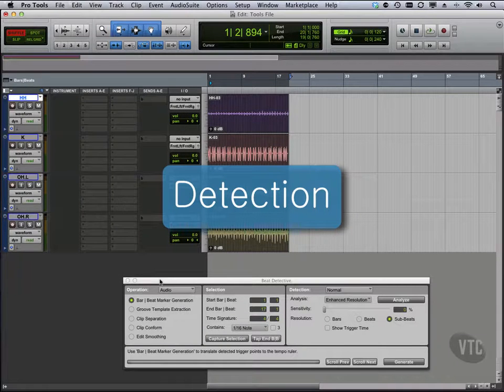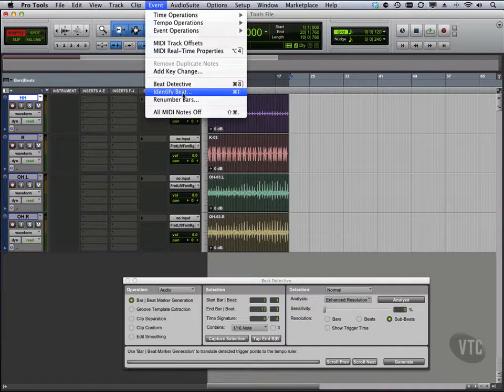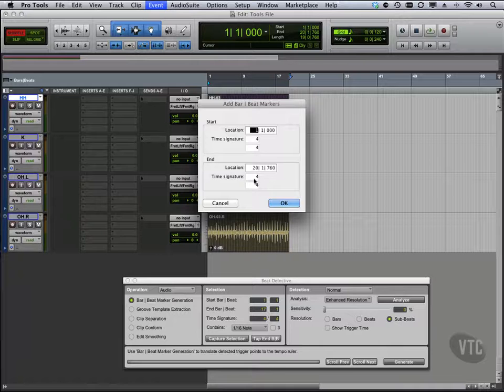Detection. So now that we have our area selected, we've got it timed out just right so it loops. Really quickly before we go on to the actual detection, we need to make sure that our timeline also can match up. The easiest way to do this is if we know just how many bars we're looking at, we can come in and do identify beat.